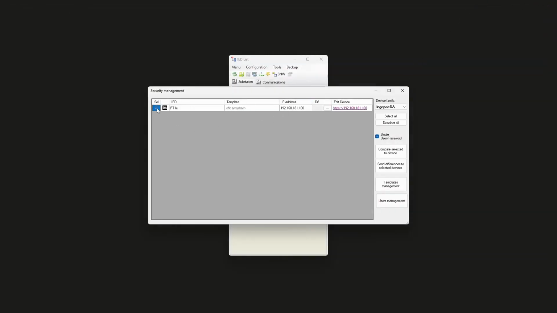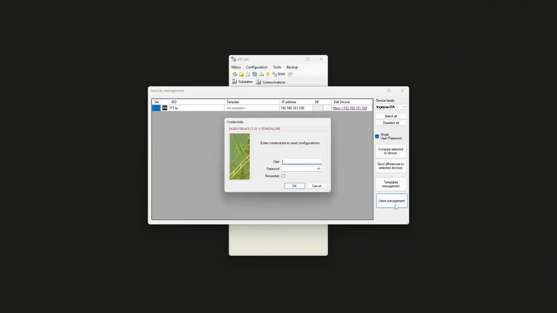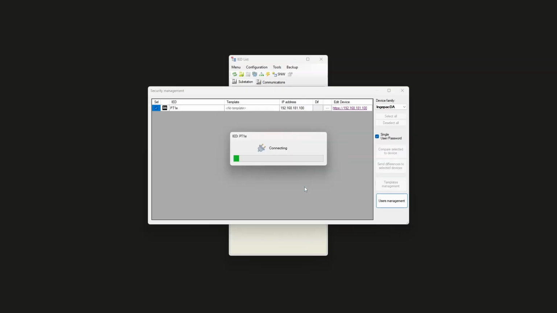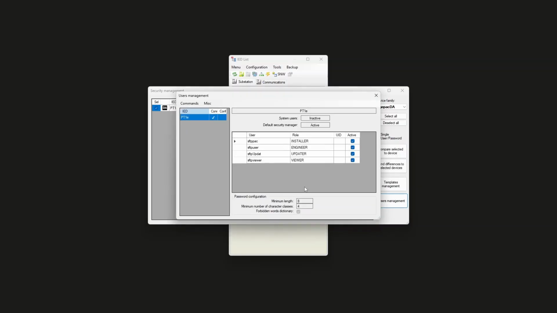To apply changes to an IED, we must first select its corresponding checkbox in the Cell column. We click the User Management button in the bottom right corner of the window to modify the RBAC configuration. We must enter the credentials of a user with RBAC management permission. Once the credentials are entered, a new window will appear.